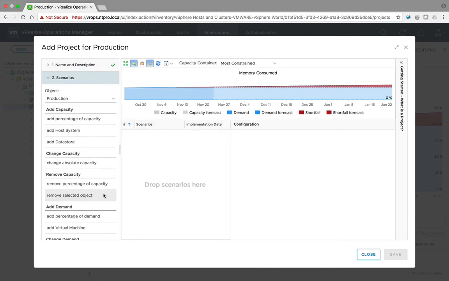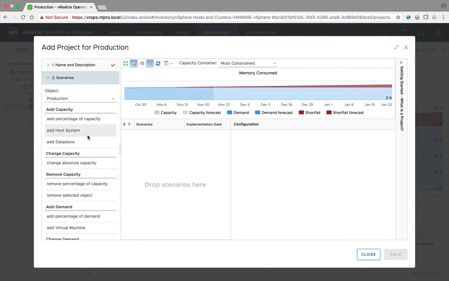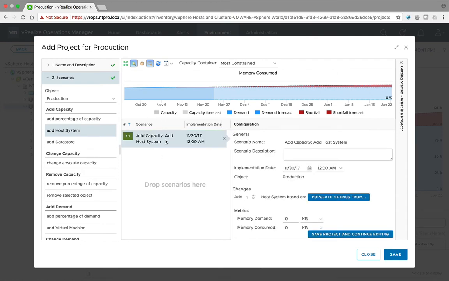Then I have to create a scenario, and in this case we can choose between adding, changing or removing capacity, but also adding, changing and removing demand. But we are going to add capacity. I'm going to add a host to my cluster, so I'm dragging and dropping the host add option into my window right here, and then I have to say at which date you are going to add those hosts to the cluster.